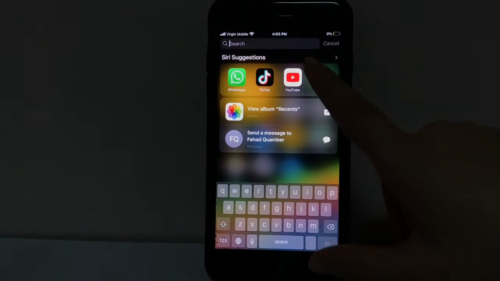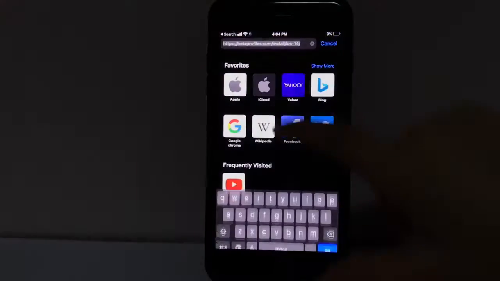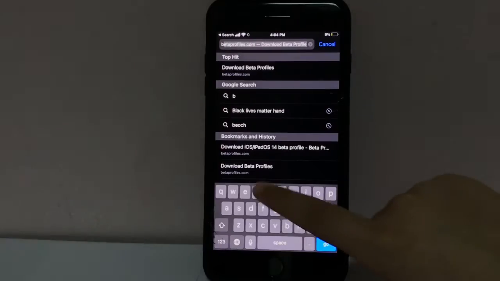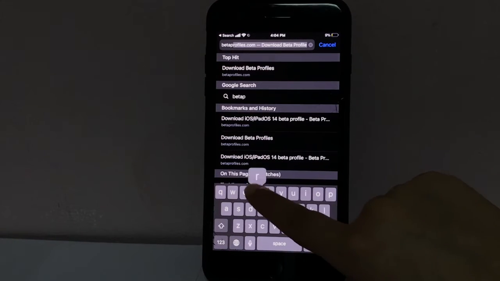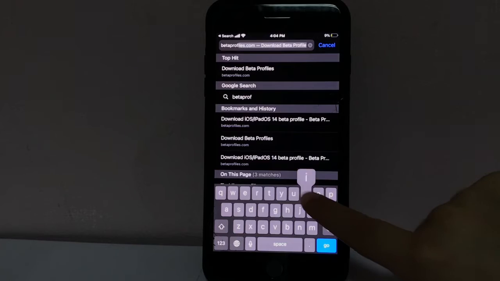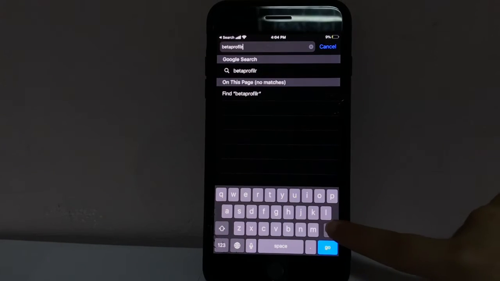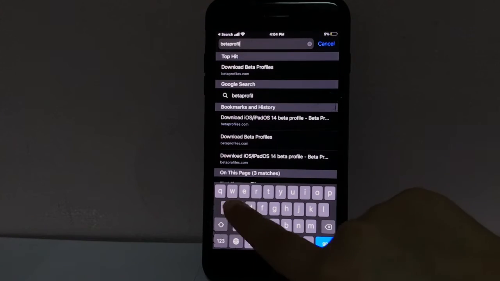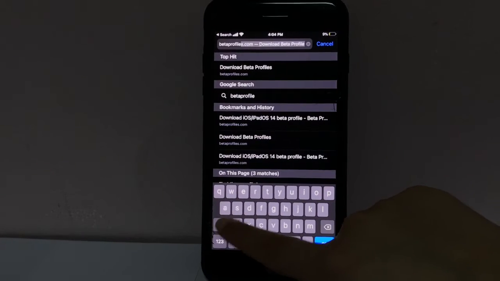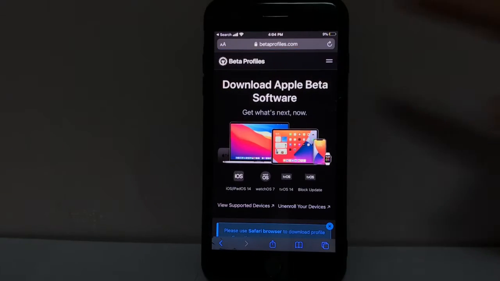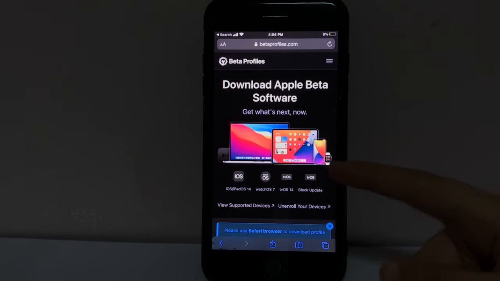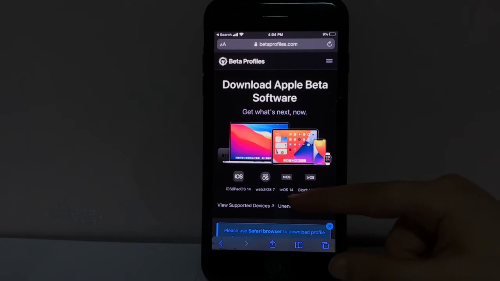So yeah guys, first we're gonna go to Safari. You have to use Safari, guys. Anyways, we're gonna go to a link that's in the description below. It's called betaprofiles.com. Here you can download Apple beta software.